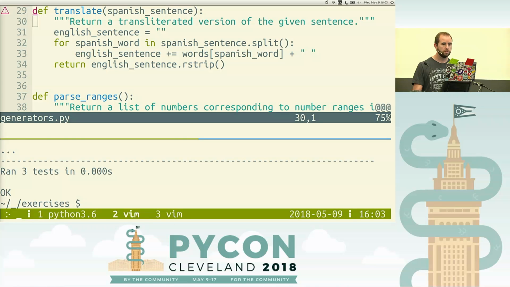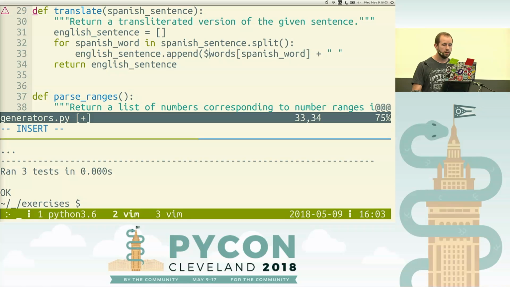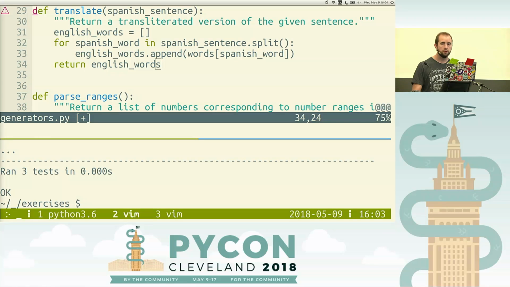Put them into a list and then join it with a space. All right, so instead of a string here, I'll make a list. So instead of concatenating with that plus equals, what am I going to do? Append. I probably should have called this words instead of sentence. And then what do I do with this English words list at the end here? Join, like this.